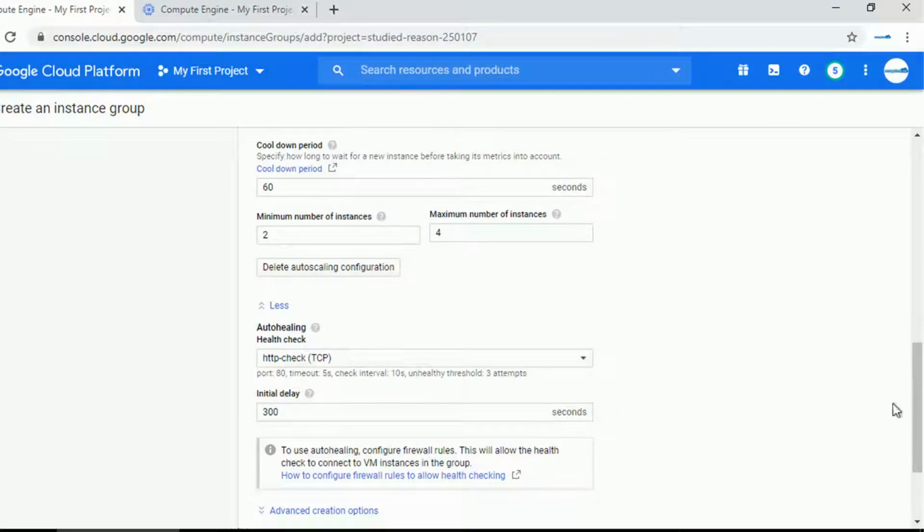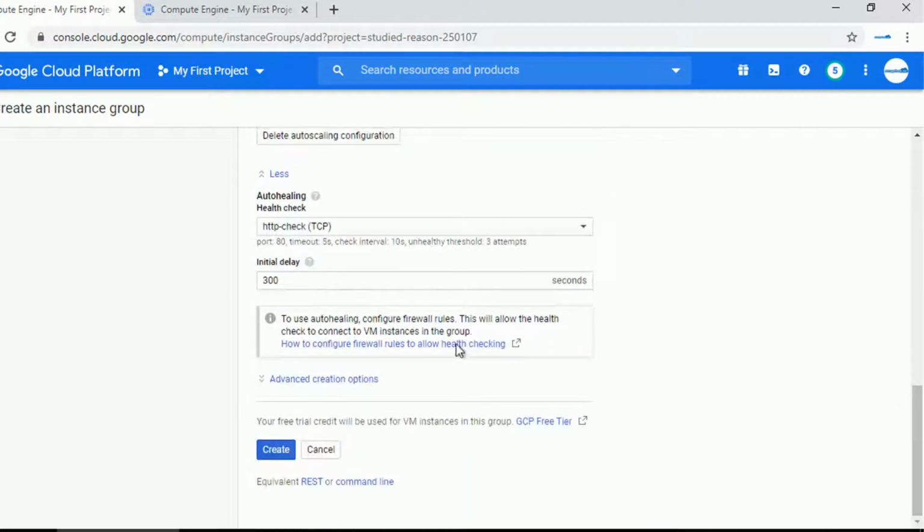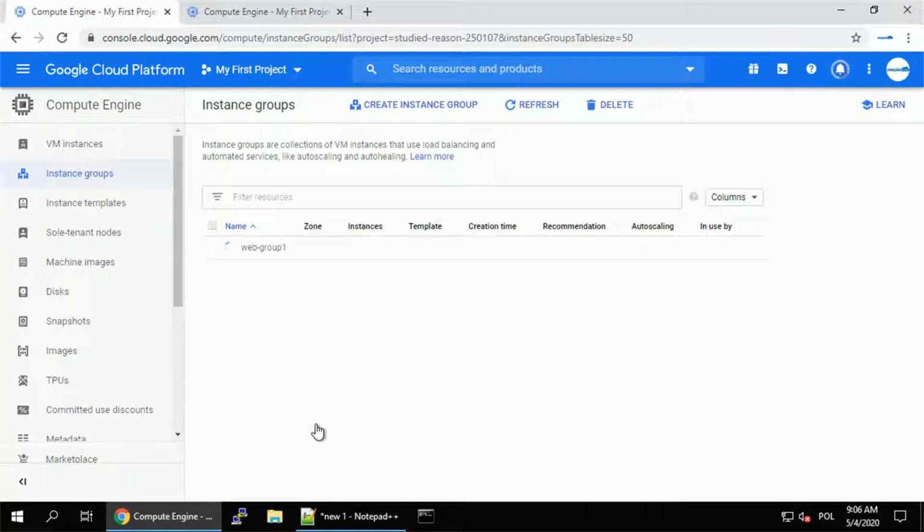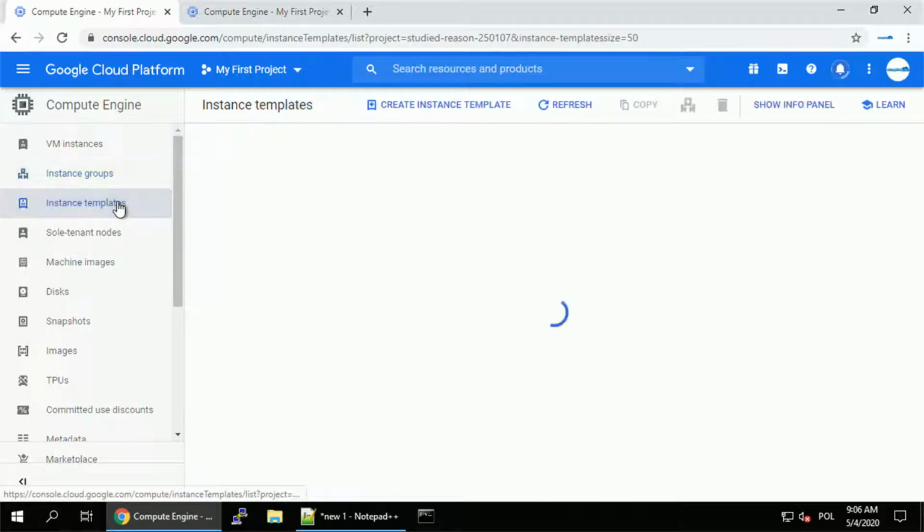And the health check is also created. The initial delay of 300 seconds is okay, which means that the health check will not be done before 5 minutes after the instance is created, because the startup script might take some time to finish.